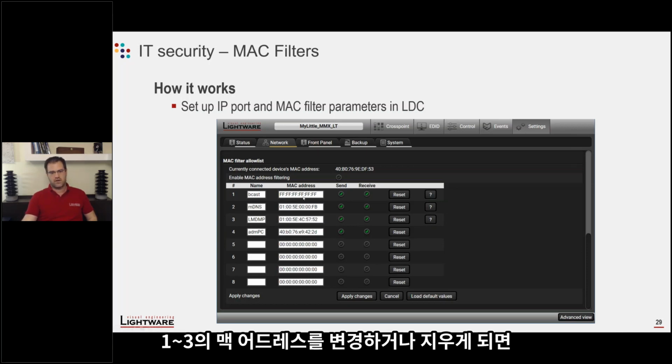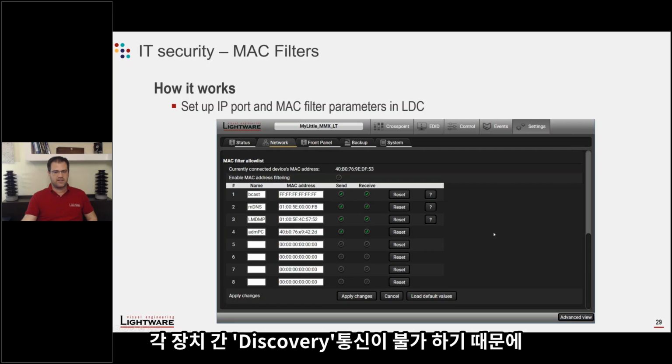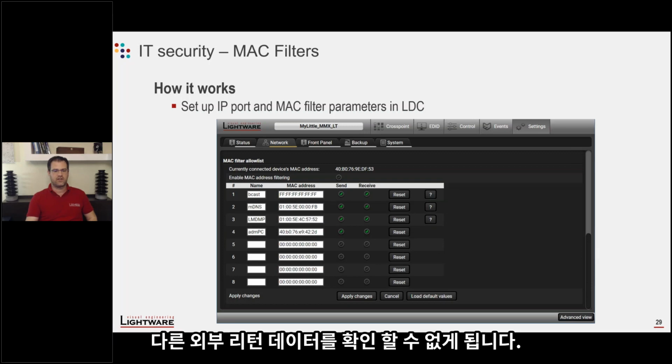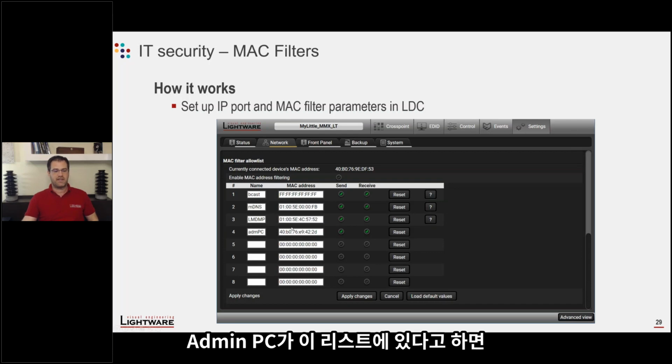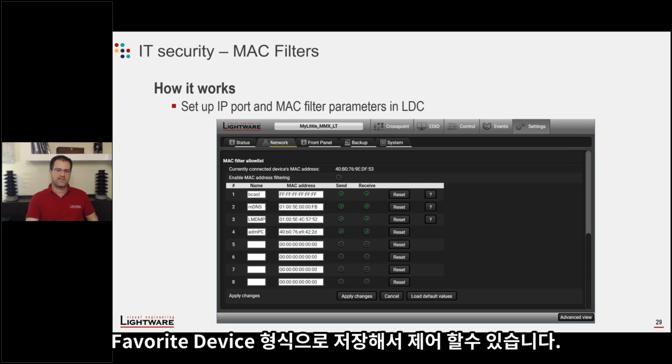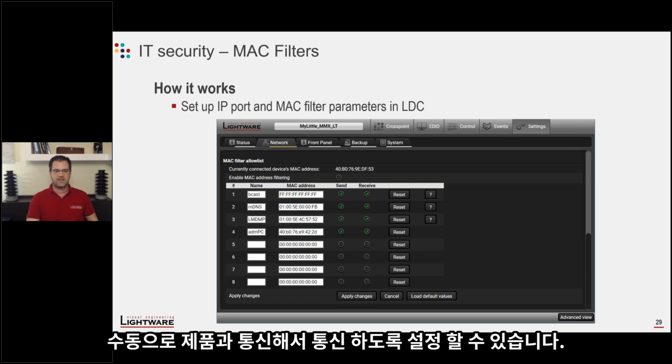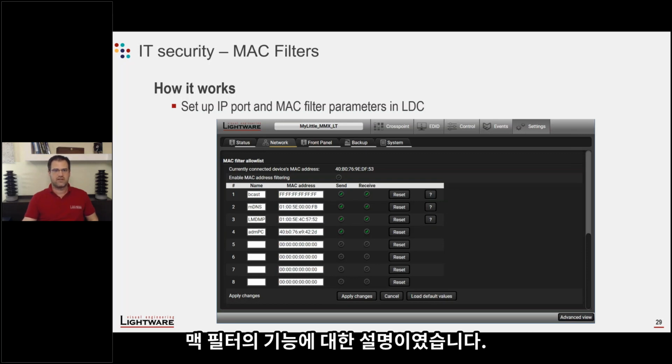So if you delete or disable these first 3 MAC addresses, then no one will be able to tell if the device is on the network at all, because it will not answer to any requests on the Ethernet. However, the administrator PC, if it is on the LO list, will be able to directly connect to the Lightware unit. In this case, it is best to save the IP address in the LDC as a favorite or something like that. So you will always be able to connect to the device, besides it is not discoverable.